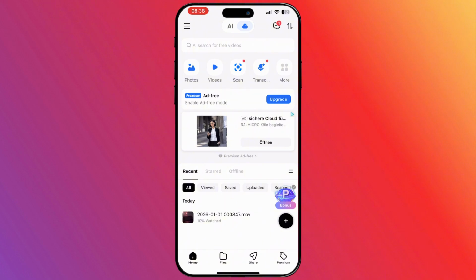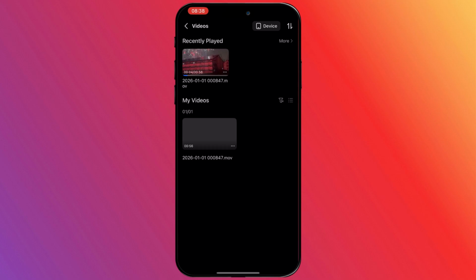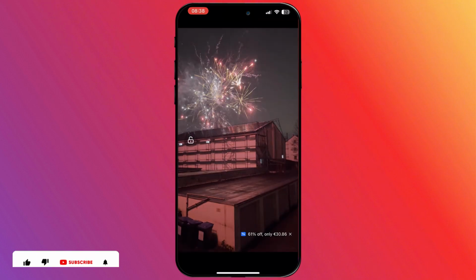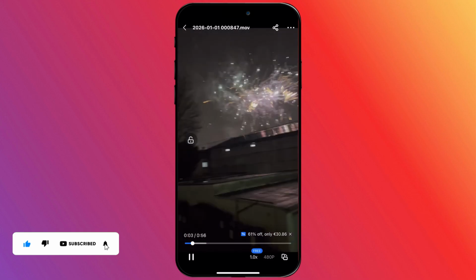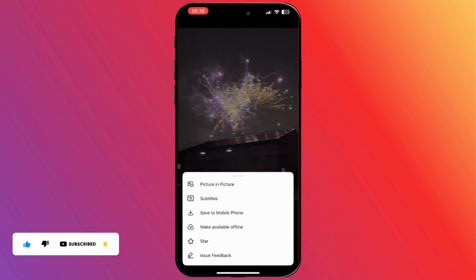Now, once you're inside Terabox, what you want to do is go to the Videos section, which you'll see at the top of the screen. Now from here, just find the video that you want to save to your phone, and once you find it, just tap on the video. Now after that, tap on the three dots in the top right corner of the screen.